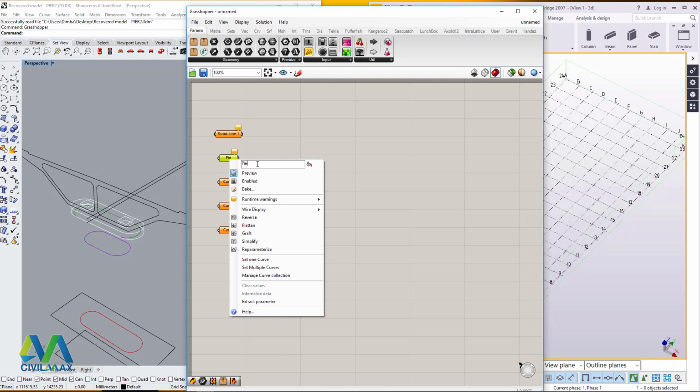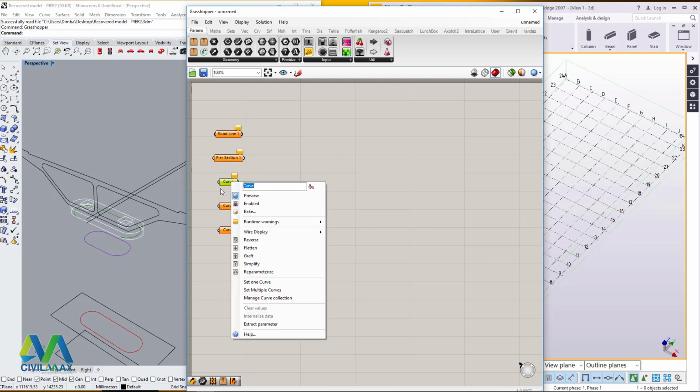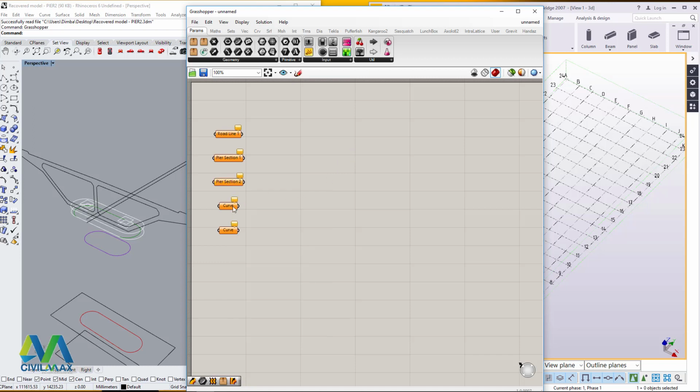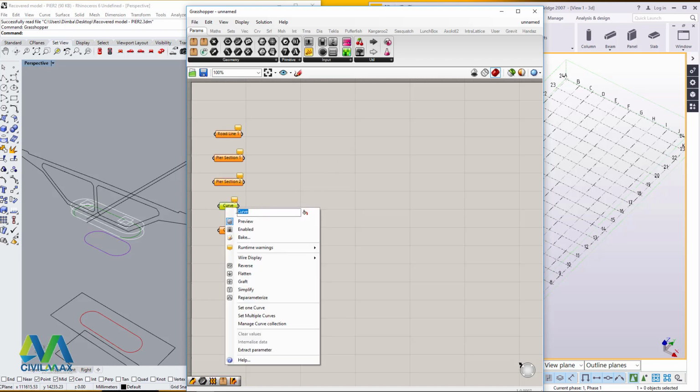Let me just write that, Pier Section 1. Then we'll go to Pier Section 2. We'll try it a little bit faster. Pier Section 2, and we'll go to Pier Section 3. I'm assigning these curves to the geometries of our pier, so that when we start sweeping and extruding those shapes to come up with a decent pier, it will not be something hectic to remember or to come up with. Now I'll come to Pier Section 3.